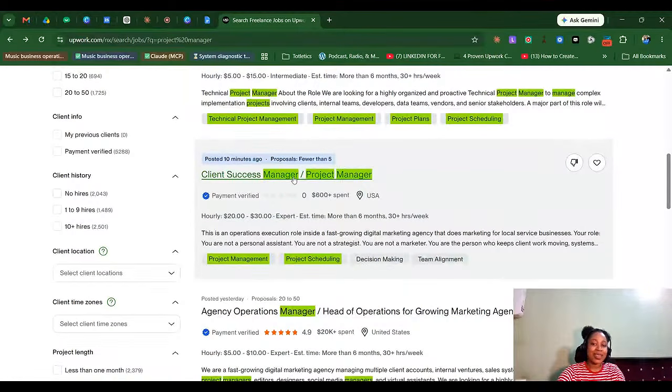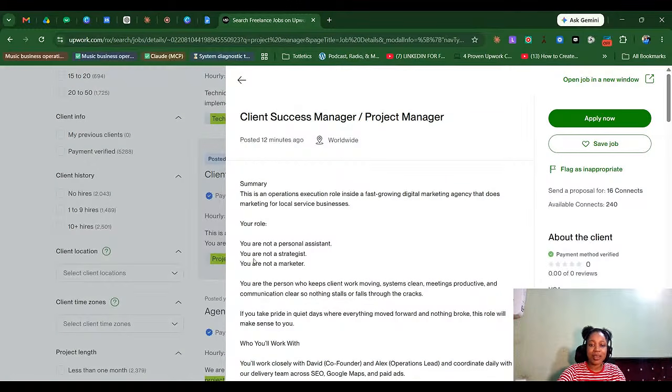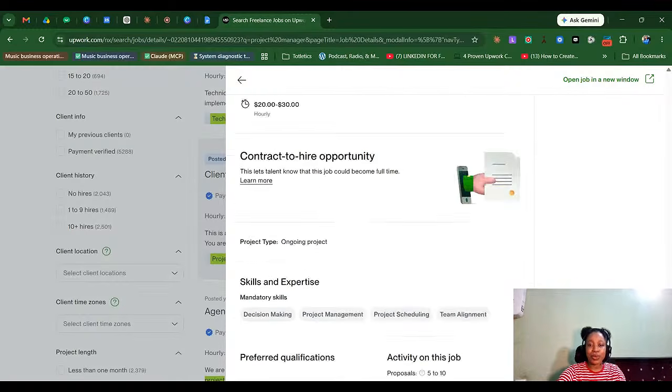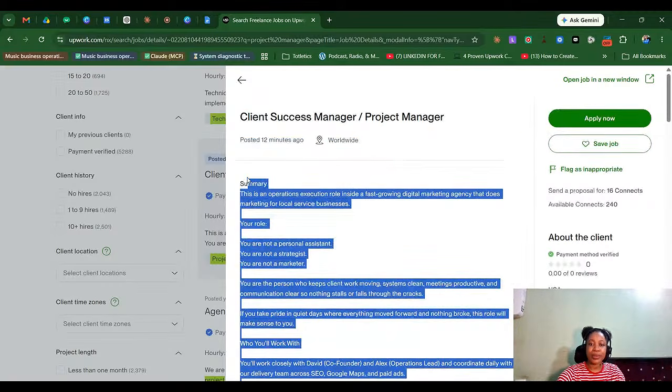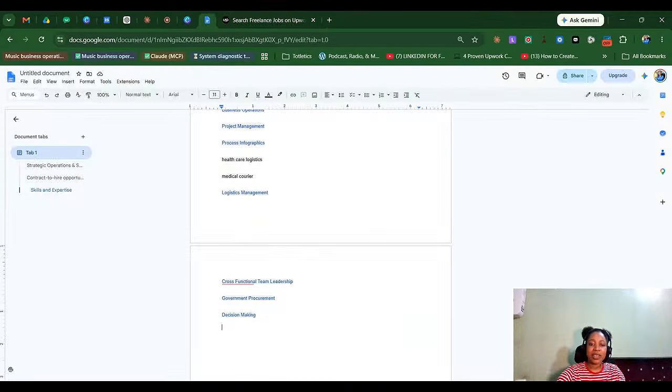This client success already lets you know that this has to do with business. So I'll open this one. I like this one, so I'll open it. You're not a personal assistant, you're not a strategist, you're not a marketer. Come on, I like this. So I'll go here, copy from this skill section up, then go to my documents and paste it again.